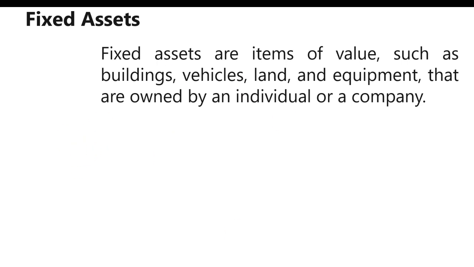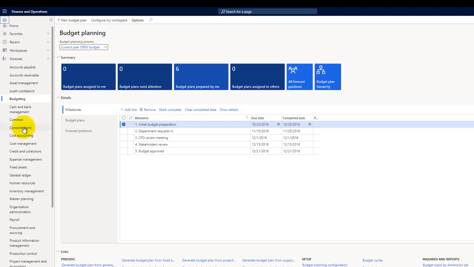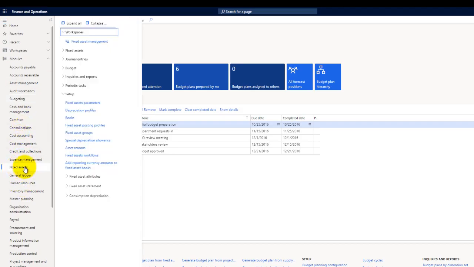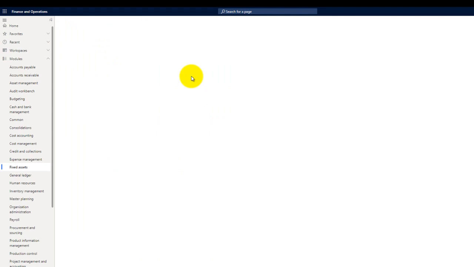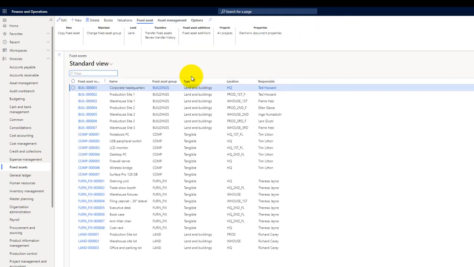So the fixed assets module allows you to create assets. You can post general entries, you can manage budget for these assets, you can run depreciations, transfers, acquisitions and disposition of assets. All that will be done using the fixed assets module within Dynamics 365 Finance. So let's have a high level look at the assets area.